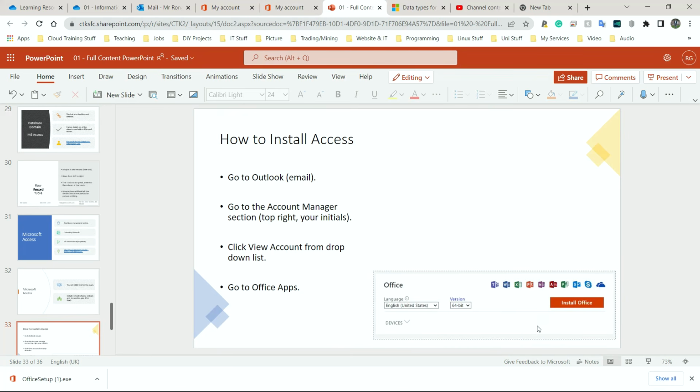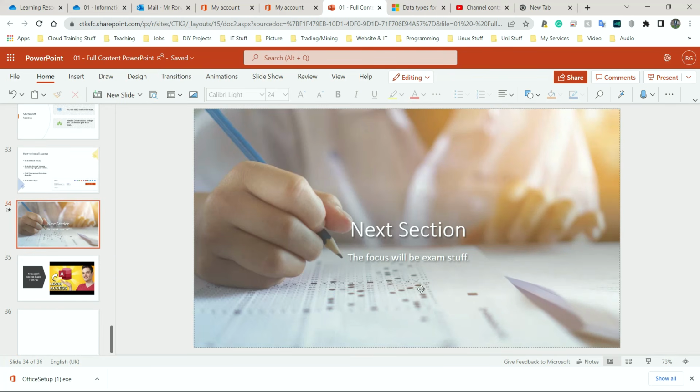Let's see what we have next. So the next section I'm going to be focusing on will actually jump straight into using Microsoft Access. And before I go ahead and show you guys what we're going to do, I'm going to explain what it is in general, why it's important, and then I'll show you how to do it.